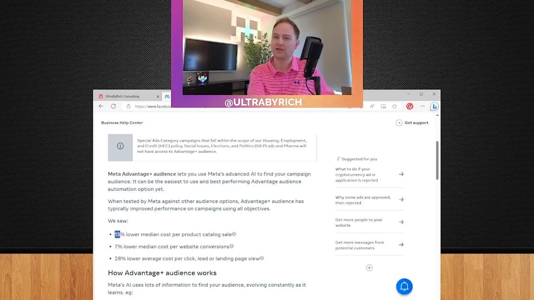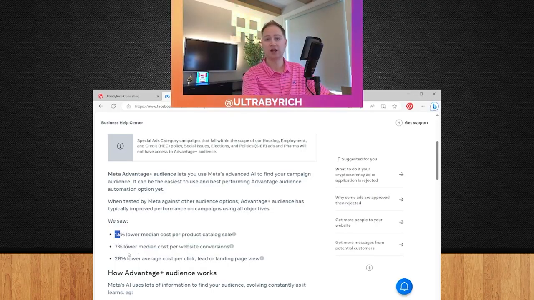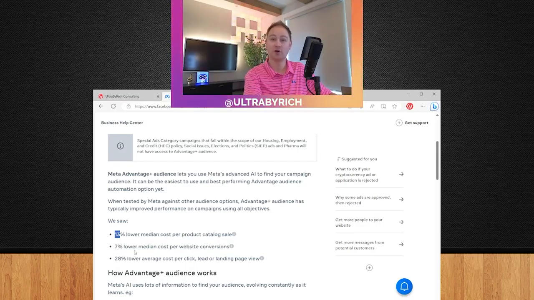They have already seen a 13% lower cost per product using this. Now notice they're saying catalog sales, so you're still taking advantage of another feature they have called Catalog Advantage Plus. It's utilizing two different data endpoints there to get some of those increases. But again, pay attention that it's decreasing overall costs, which is helpful.